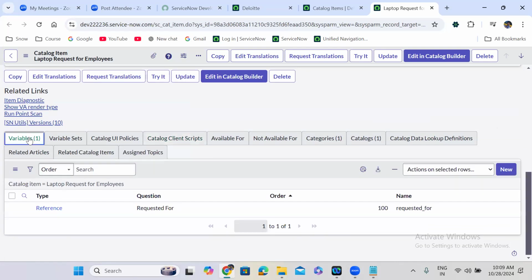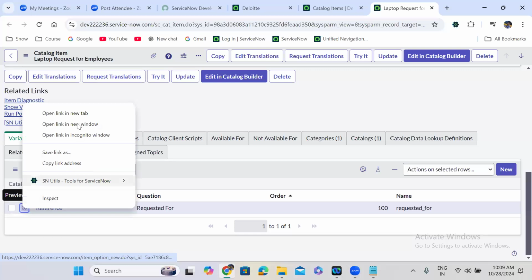Variables are nothing but fields. Sorry, in the catalog item, we call them variables, but in the table, we call them fields. We have discussed variable properties as well in our yesterday session. Like you have field properties, we have variable properties.